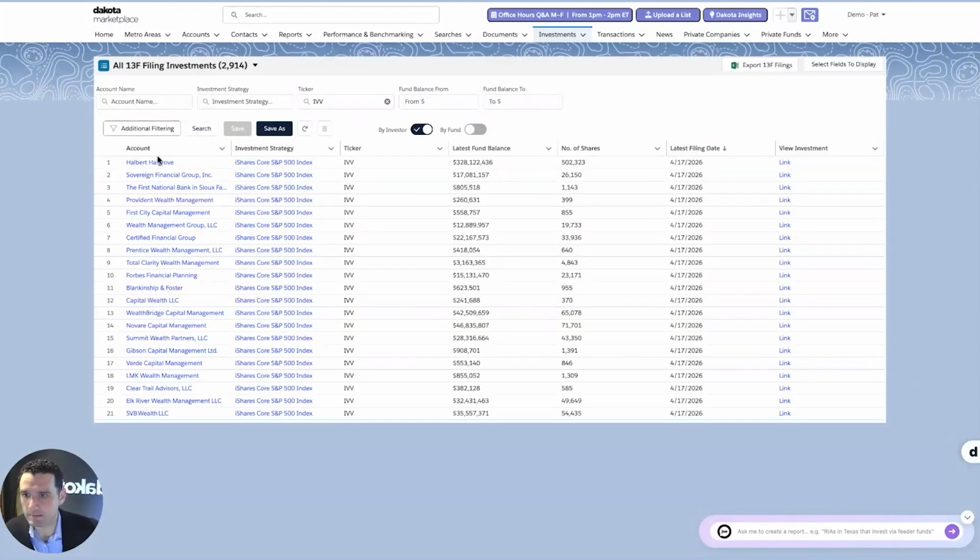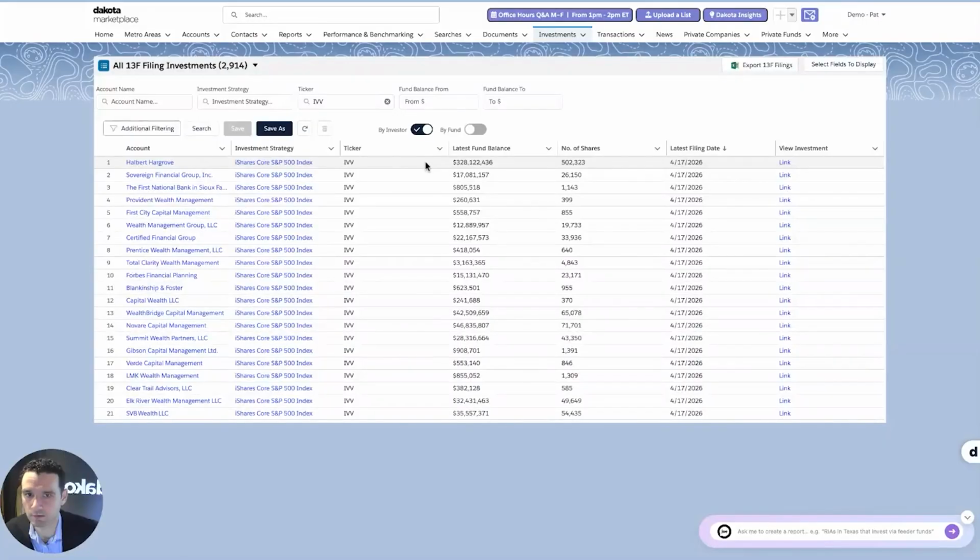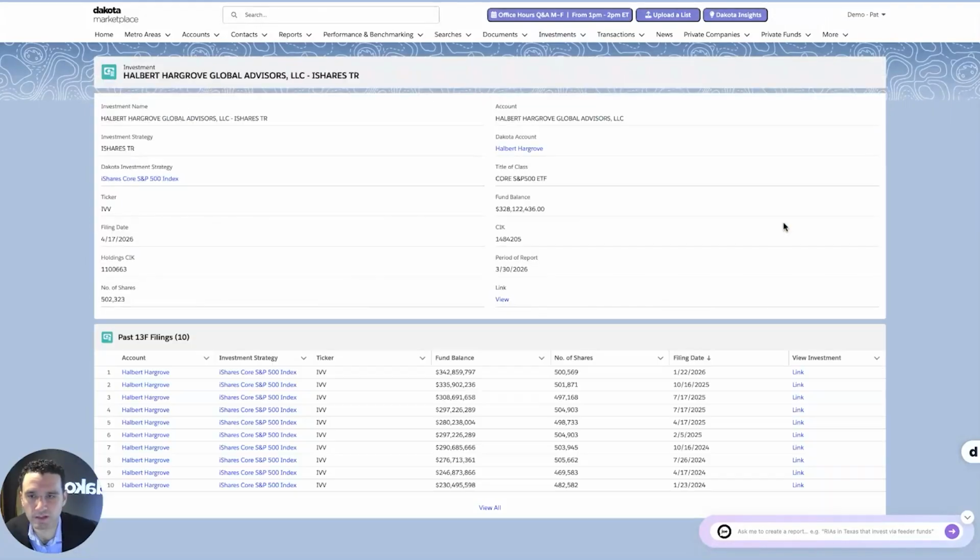As you can see, I see all of the unique investors who have invested in IVV, the ticker, the investment strategy, their latest fund balance, their latest number of shares, and latest filing date. If I want to learn more about this particular allocator's investment history with IVV, I can click into View Investment.